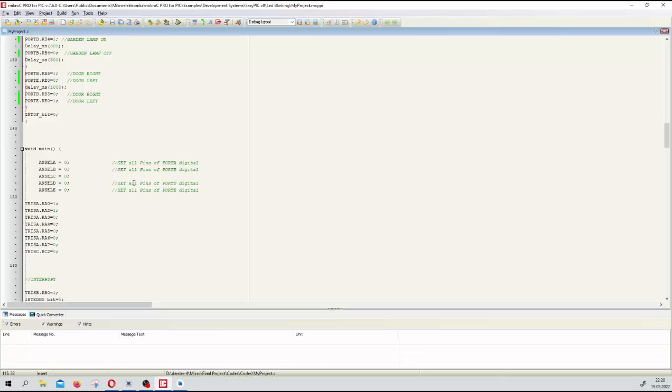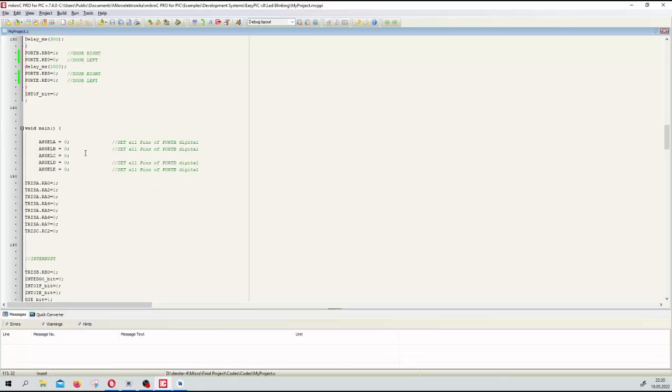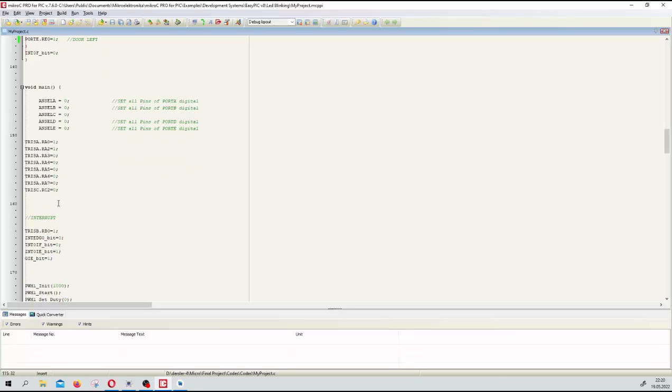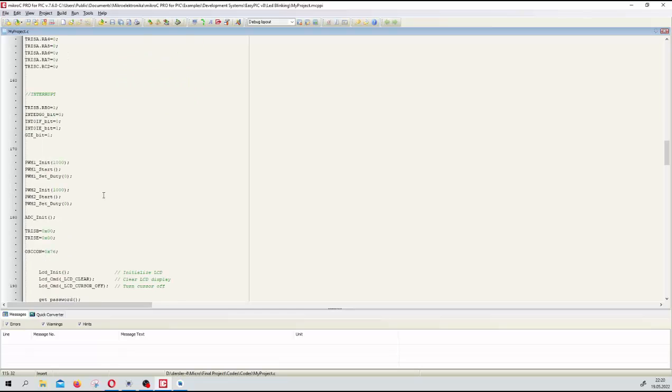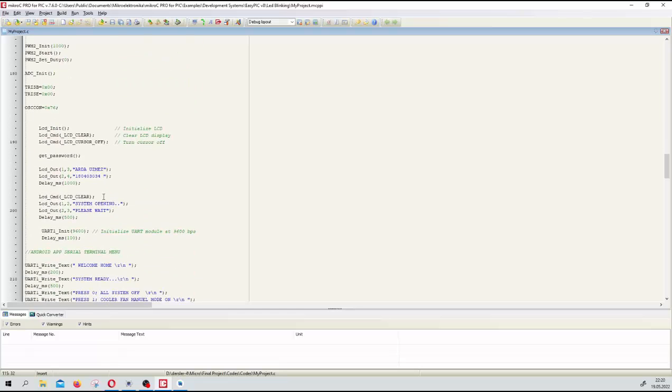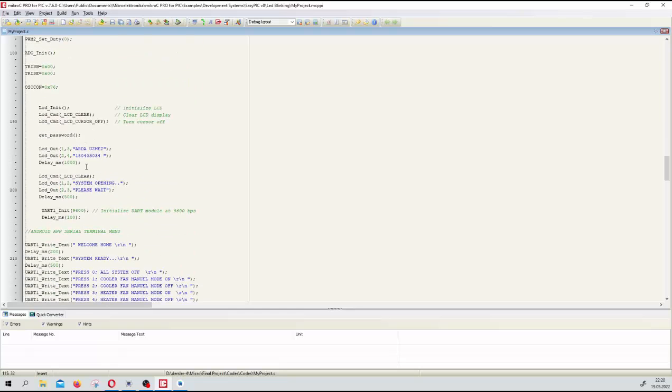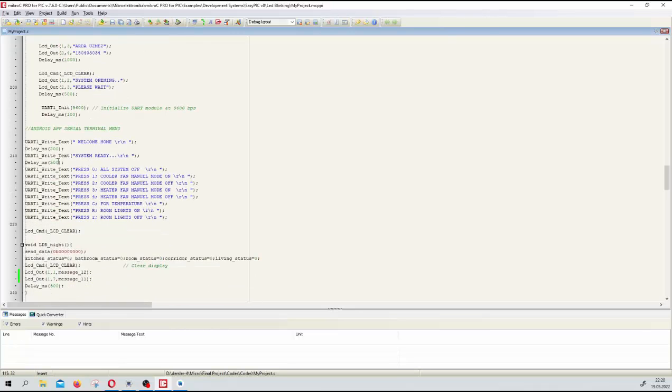In my main code, I set my ports to digital and made the input and output configurations for my ports. In this section, I adjust the text that we'll see on the screen when the system is logged in. At this stage, you can see the commands sent from my Android application.